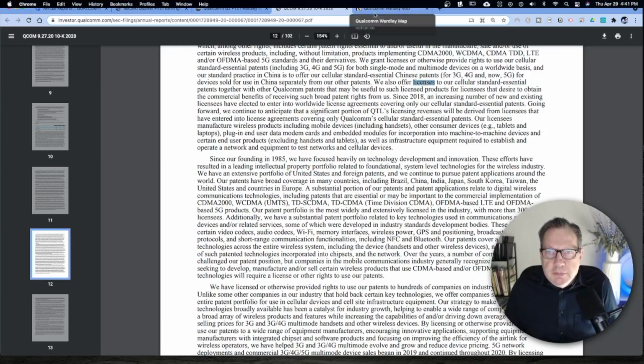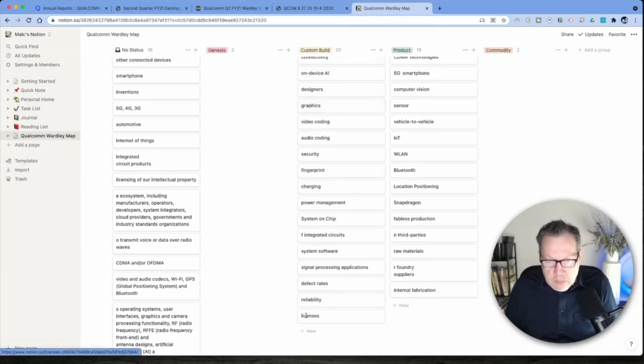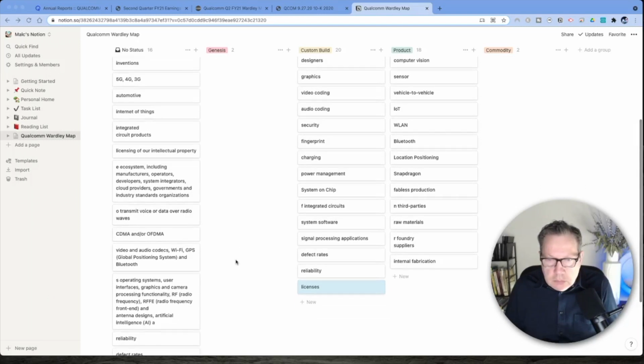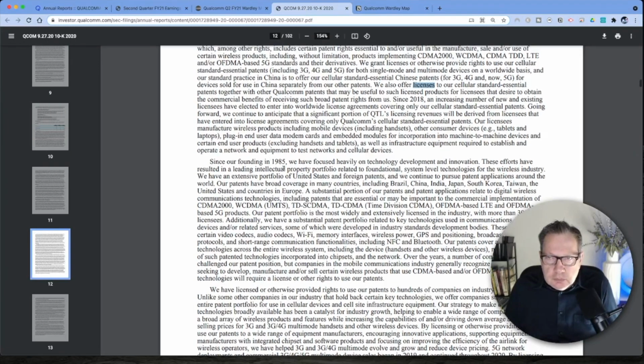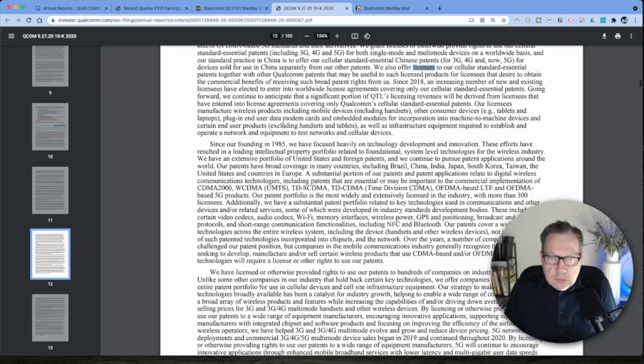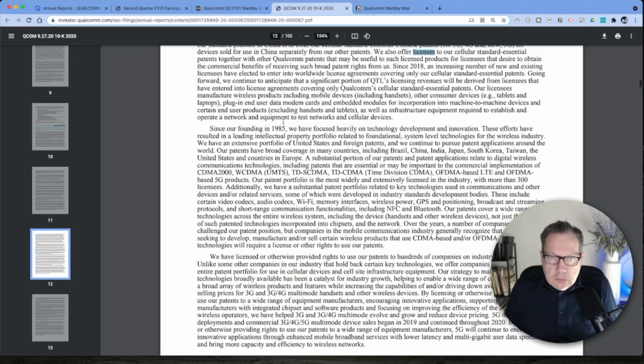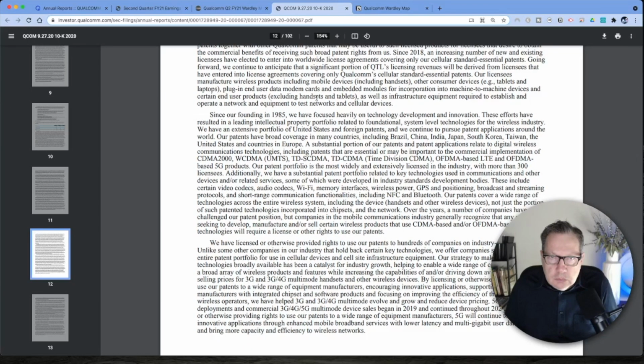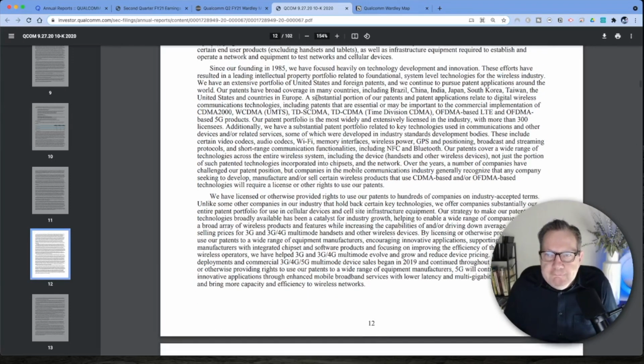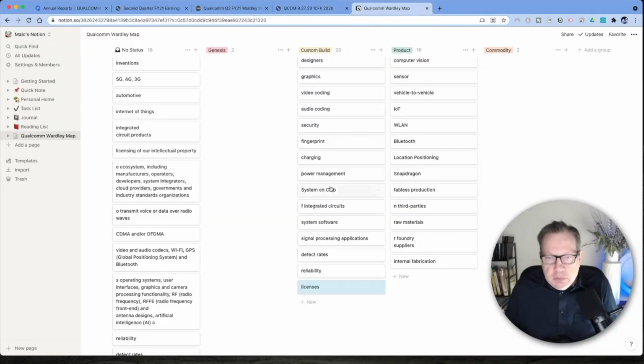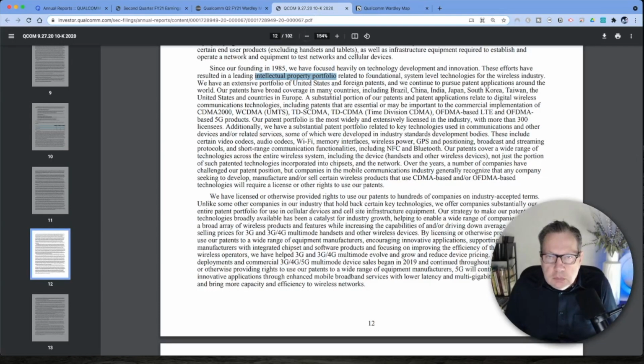So let's capture. So really, this is one of their key assets here, this portfolio. And then they have patents, foreign patents worldwide.